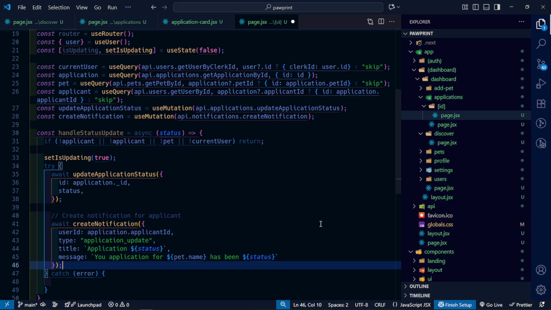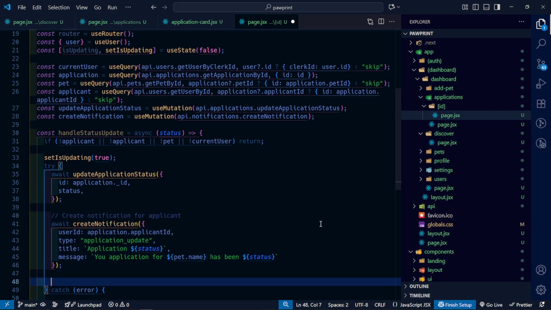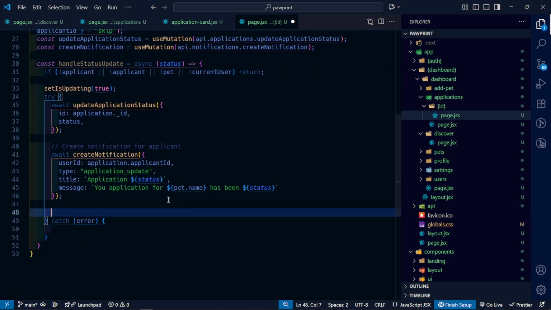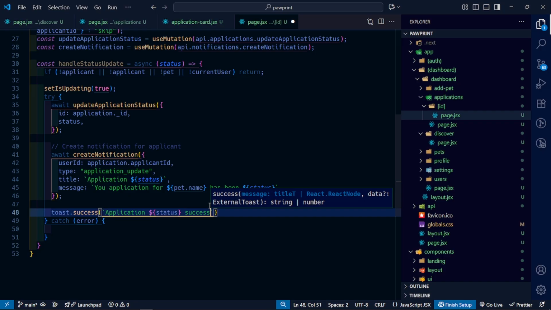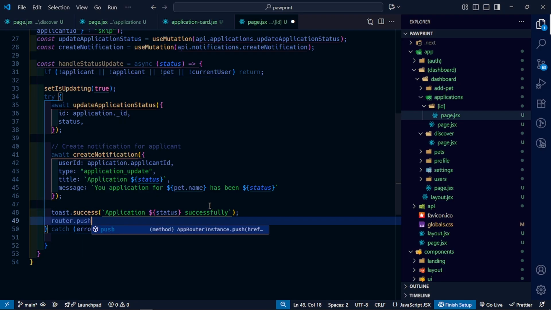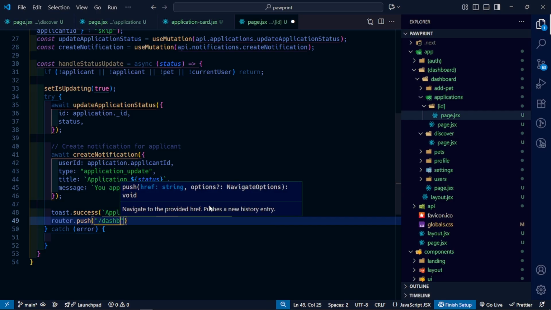And something that I tried to do but failed is to send an email to the applicant. I tried, but I failed to do that, so I'm not going to do it here. But once you have that, then we're going to say toast.success, and we're going to say a dynamic value application ${status} successfully, and then router.push, and push them back into the dashboard/profile page, like so.